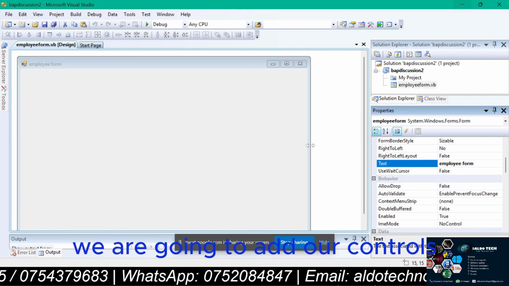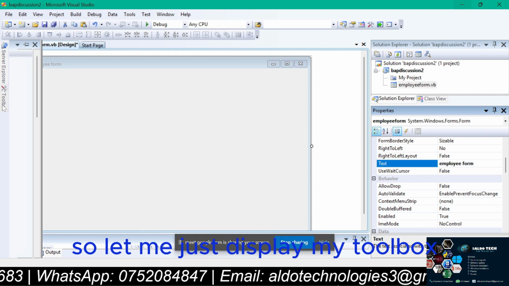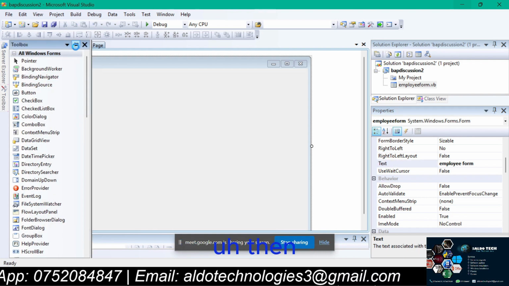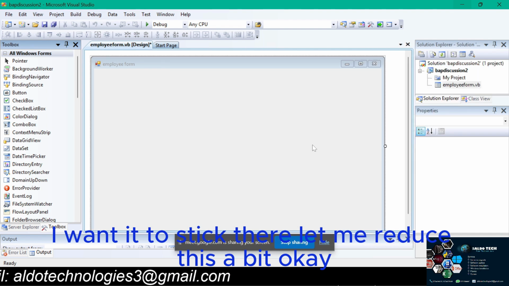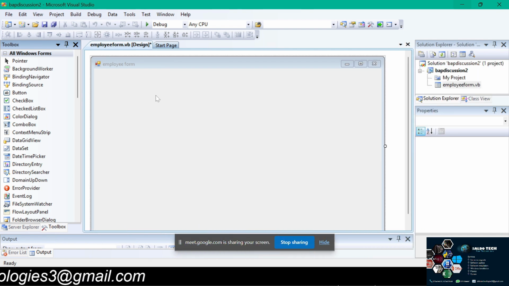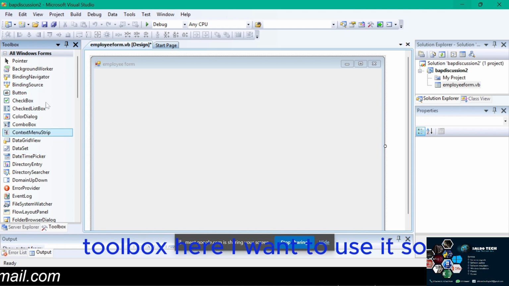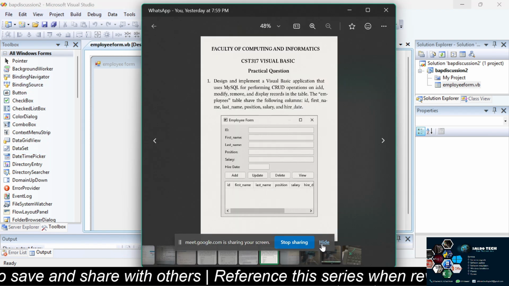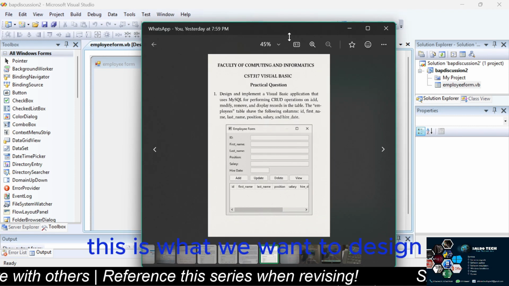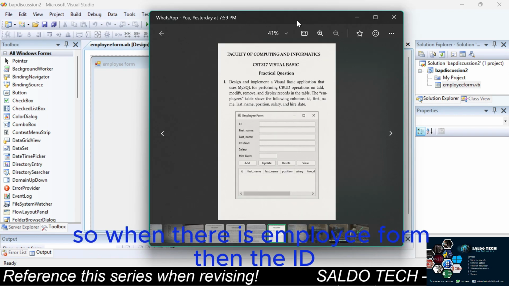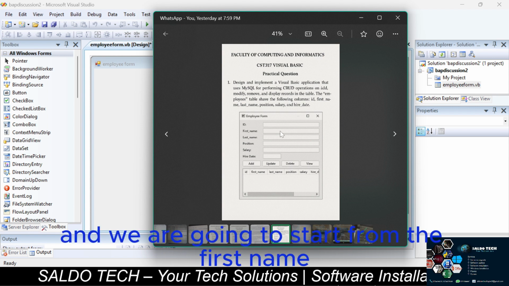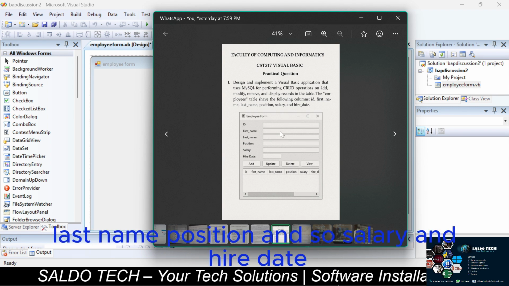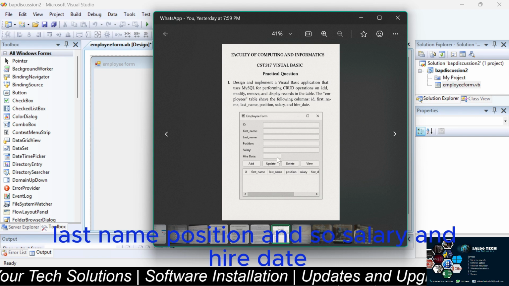So we are going to add our controls. Let me display my toolbox. I want it to stick there. Let me reduce this a bit. Okay, I want my toolbox here. I want to use it. This is what we want to achieve. This is what we want to design. So when there is employee form, then the ID. I said that we are going to skip the ID. We are going to start from the first name, last name, position, salary and hire date.